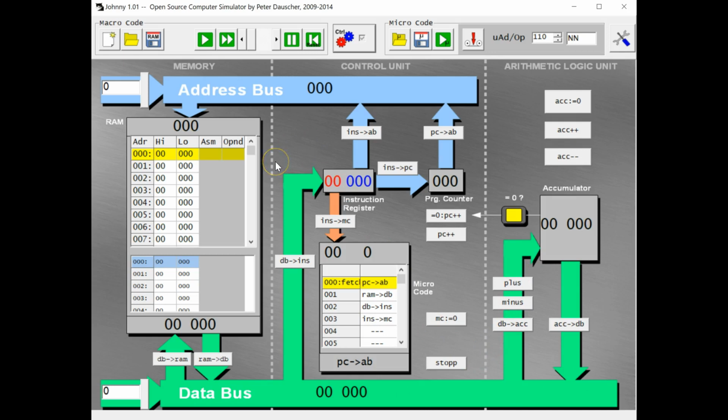We have a number of registers. Those are not very clearly depicted here, but this address bus is actually a register, and the data bus here is also a register. We have one instruction register here and the program counter, or PC, sitting right here, and those are also registers.